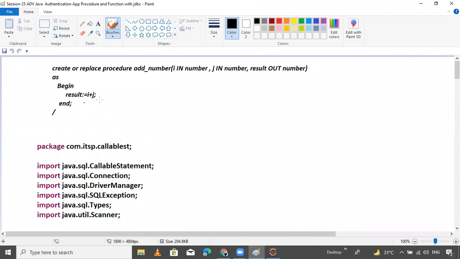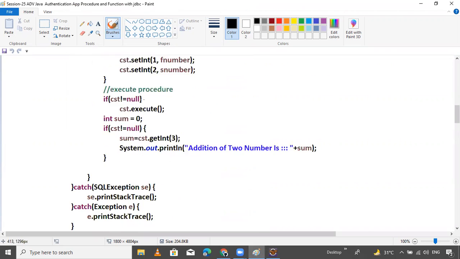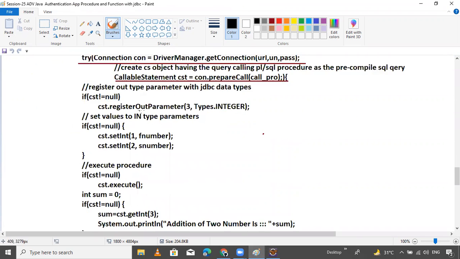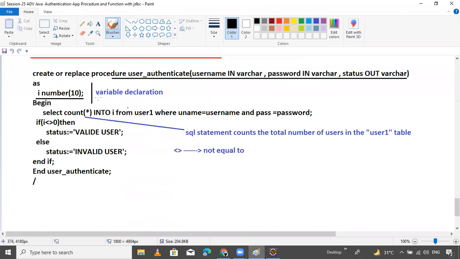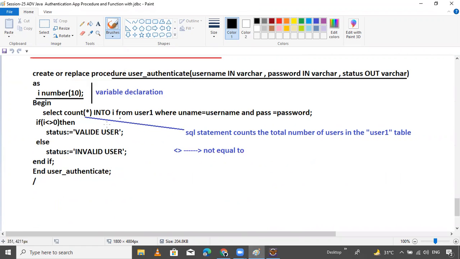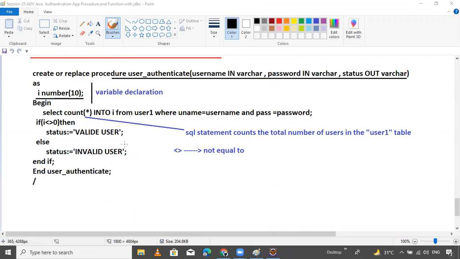This is the procedure we created in the last class, and this is the example with the try. This is the example for try with resources. And this is the procedure created last class. What is the procedure? User authenticate. Let's try it in our SQL database, SQL Plus.